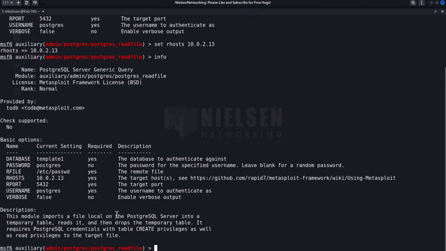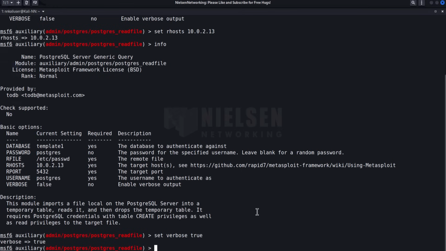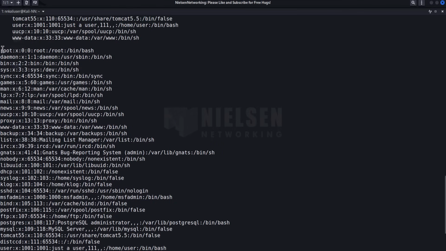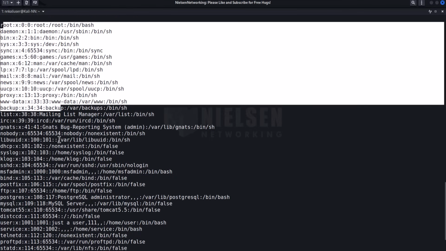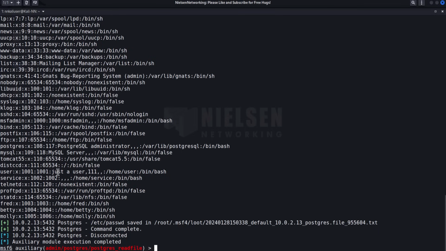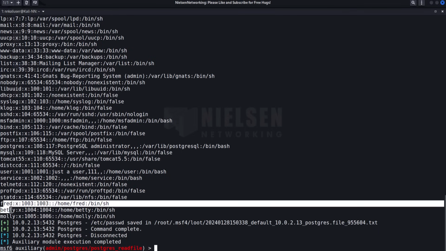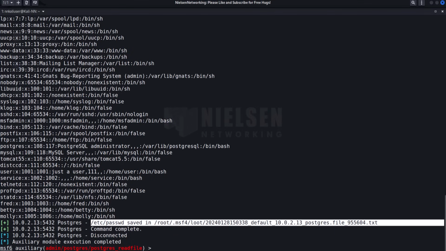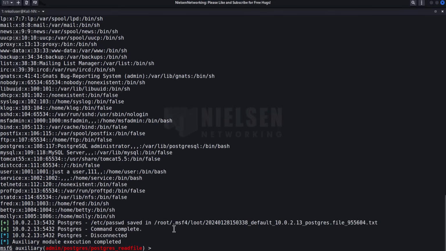We want to be able to see what it returns, so we're going to set verbose to true, because otherwise we're not going to see anything. And we're going to go ahead and run it. And boom, look at that. It just ran and returned what's in the passwd file, which anyone could see. It doesn't really help us because there are no hashes in here, but it gives us usernames. So apparently the Flintstones are here. We got some Molly. We got lots of stuff in there. And very helpfully, it stored it right there.